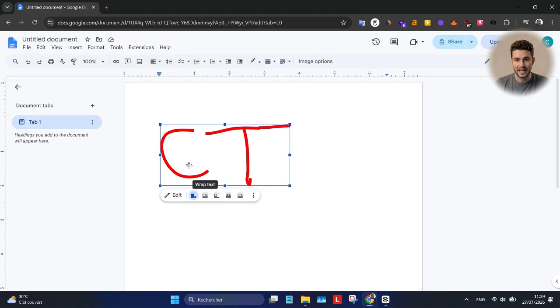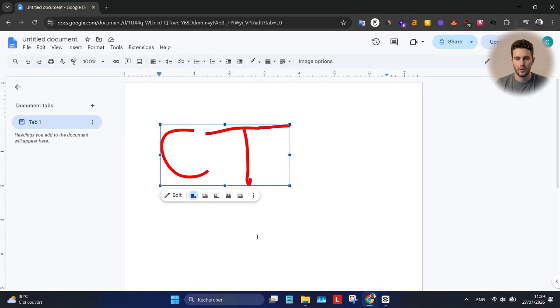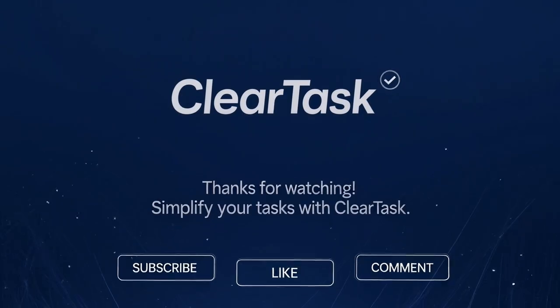If you ever need to make changes, just double-click the image and the drawing canvas will reopen, allowing you to easily adjust your work. That is all there is to it.